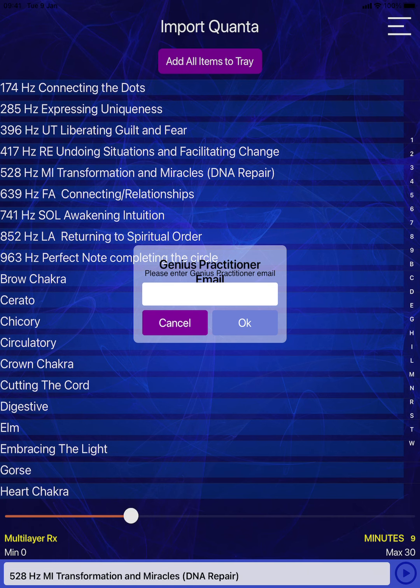Let me see if I can just talk you through this. It's relatively easy to follow. You would put in your practitioner's email there, tap OK, and it takes you through to a voice recording page. Really simple to follow. The time is set for 15 seconds that you need to speak.